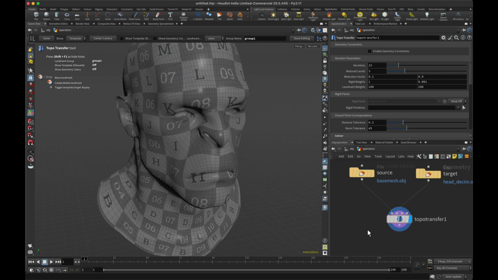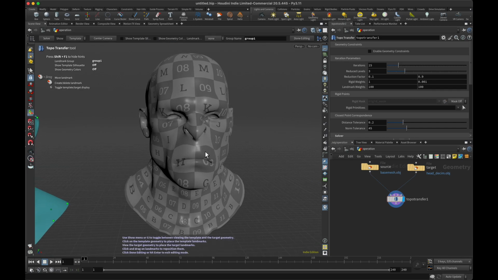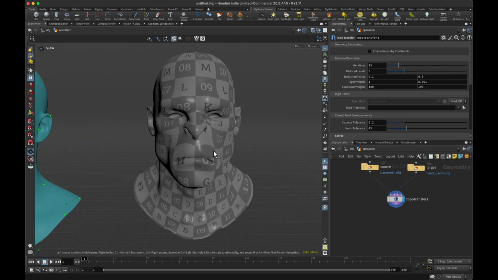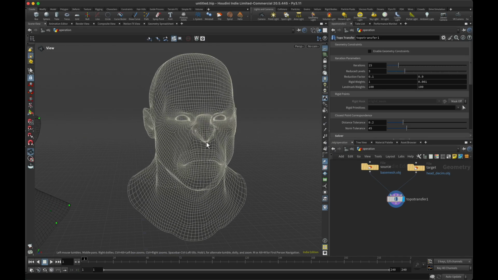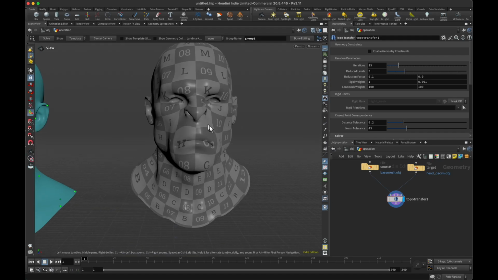So let's say you're finished with this, right? If you press W, you can see the wireframe of the mesh that you've created, that you've transferred. And then let's say you want to export this. How do you do that?